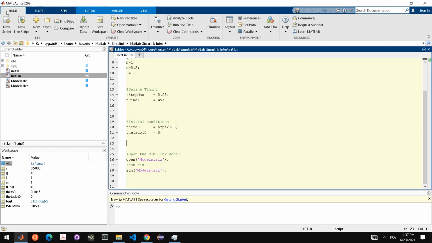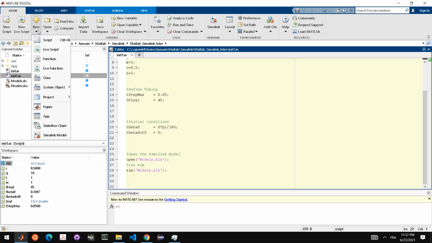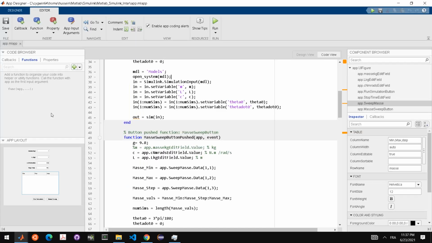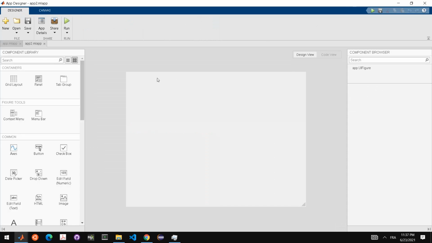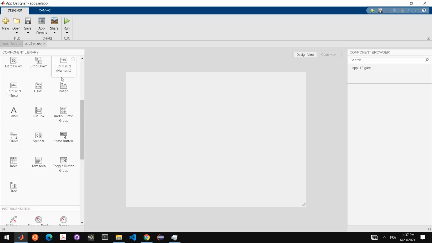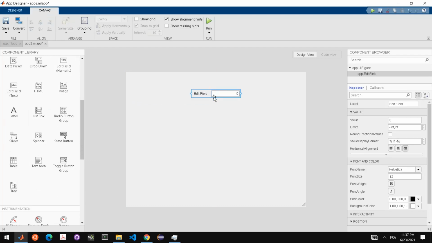First, we need to go to the Home panel. Then we select a new application. This is the new application interface, a blank application. First, I need to add numerical edit fields to allow the user to set the model parameters.